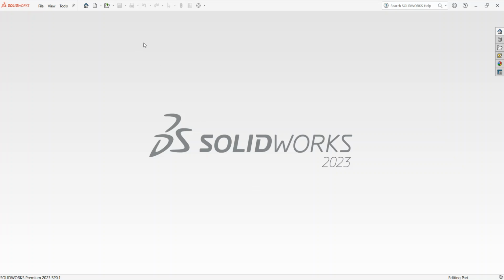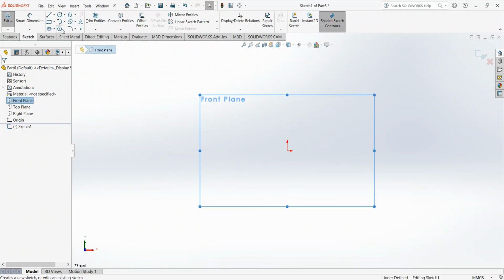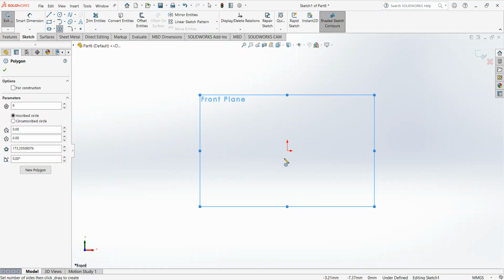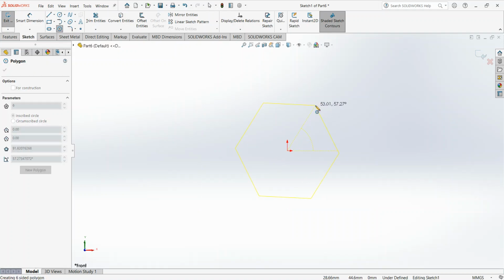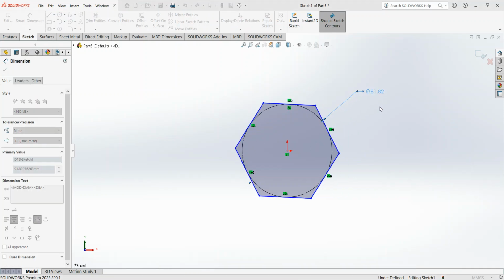Let's see how to create a nut. Go to the new file, start the part, select the front plane, sketch, create a hexagon and dimension 20 mm diameter.